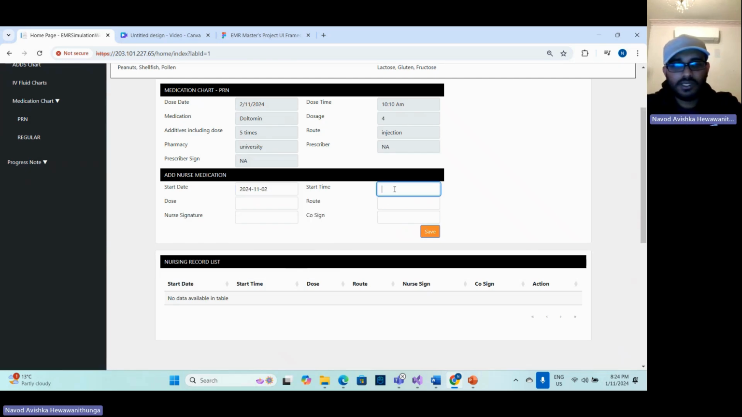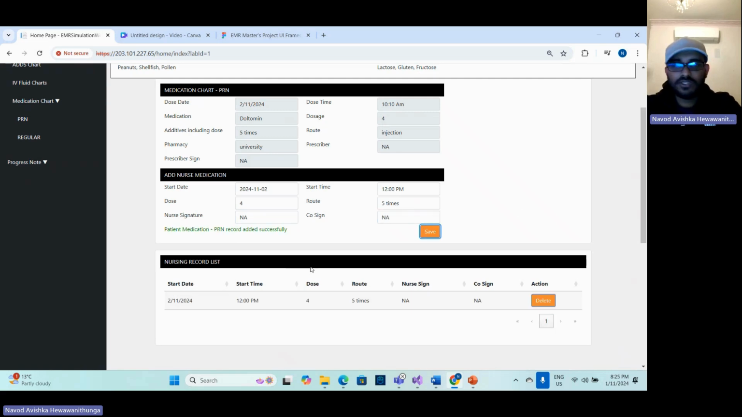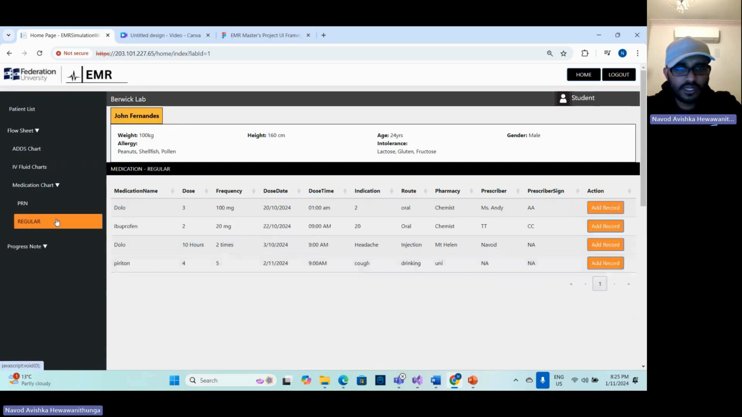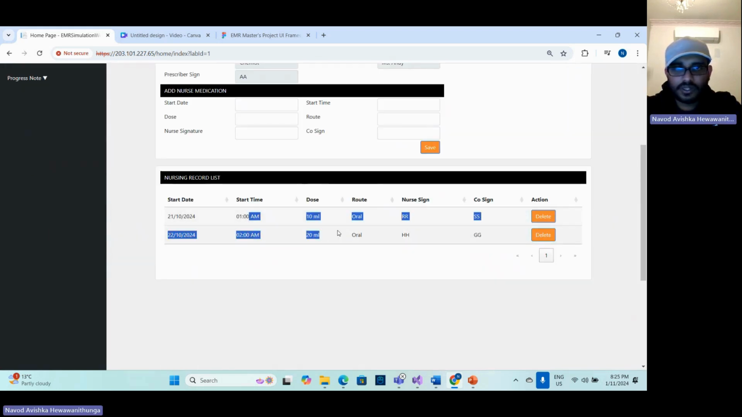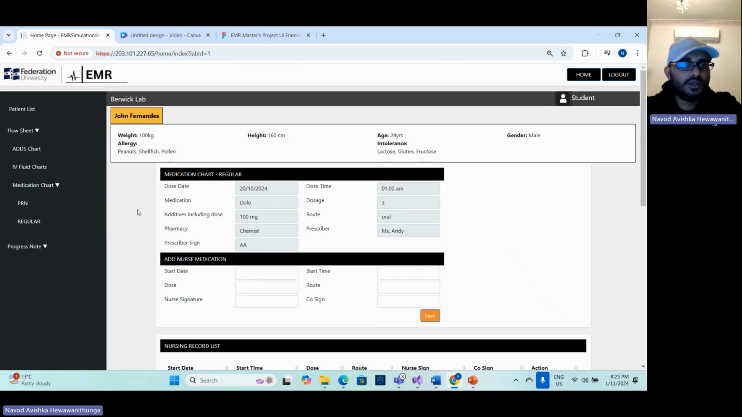So the start time can be 12 p.m., dose 4, route 5 times, signature, and I can hit save. So it is saving now, it is showing, and the supervisor can also review it later. And if I go to the regular medication chart, just like that, I will show you a record previously, so it will appear as well. You can delete this as well.